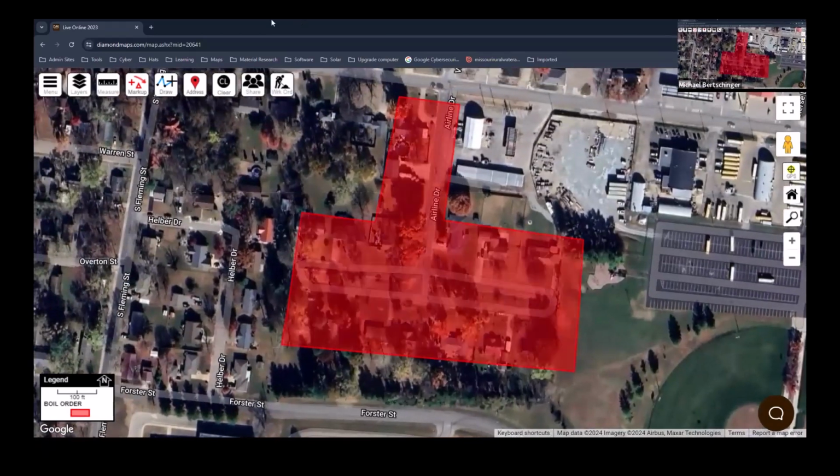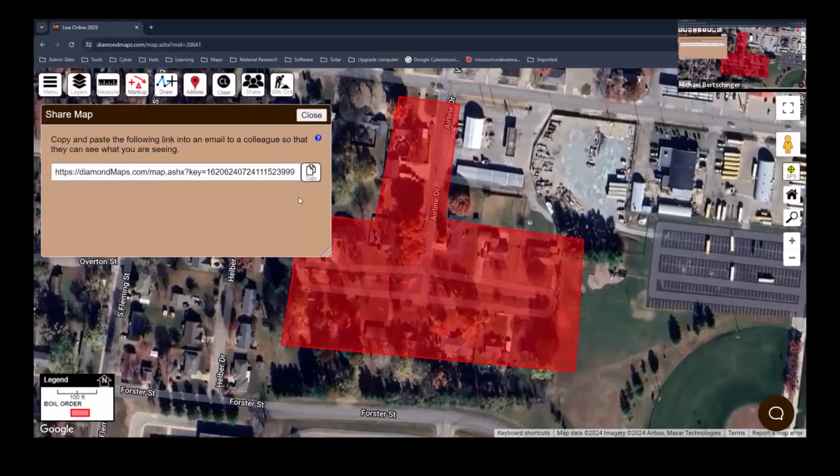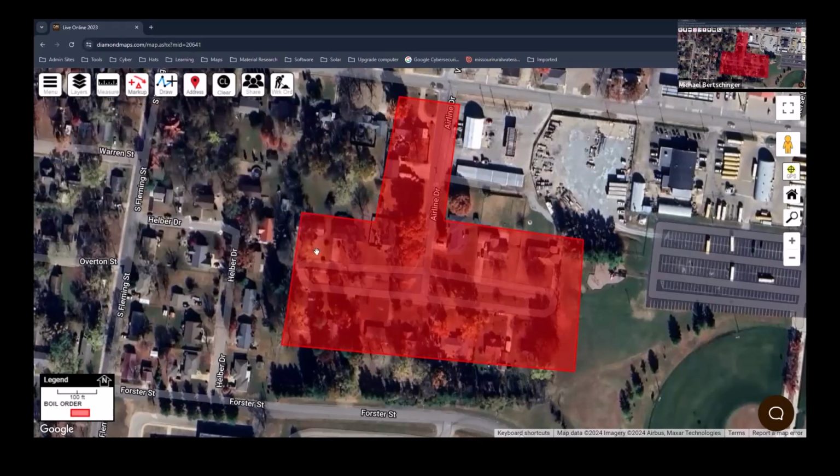You take that, hit share, copy. You got your URL for that one. Put that on your Facebook page. Then these residents right here can see that they are the only ones under a boil order. You don't have your whole town calling. You don't have your whole town throwing a fit. We just know that those residents right there on Airline Drive are the ones under a boil order. Right.